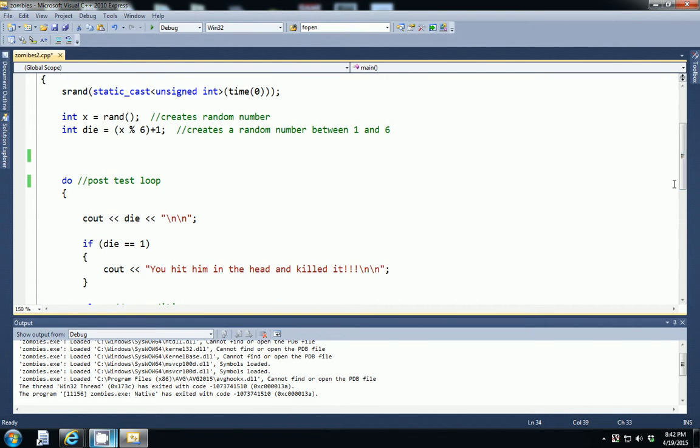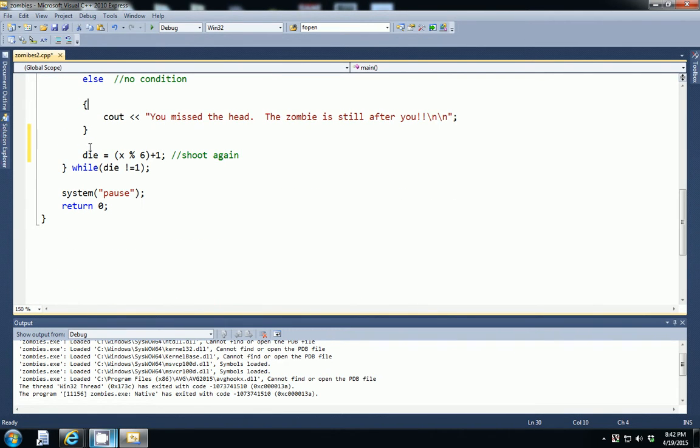Otherwise die will just keep being the same number, because the value of die is derived from the value of x modulus 6 plus 1. I'll put a comment here: create new random number. There we go. So now let's see what happens when I run this code.